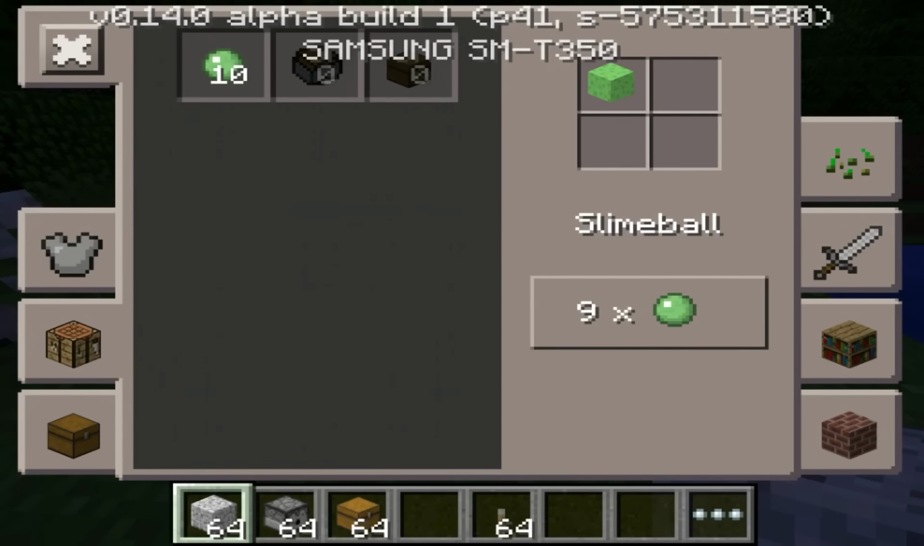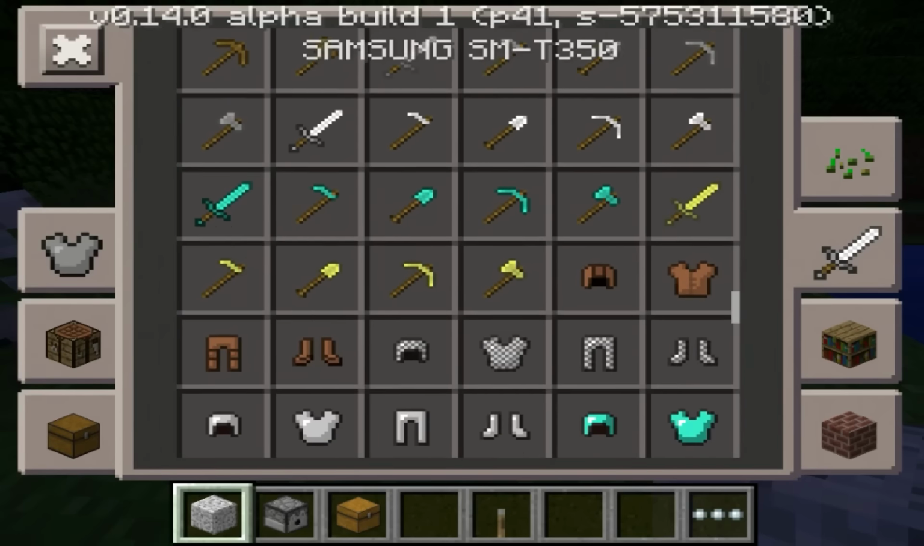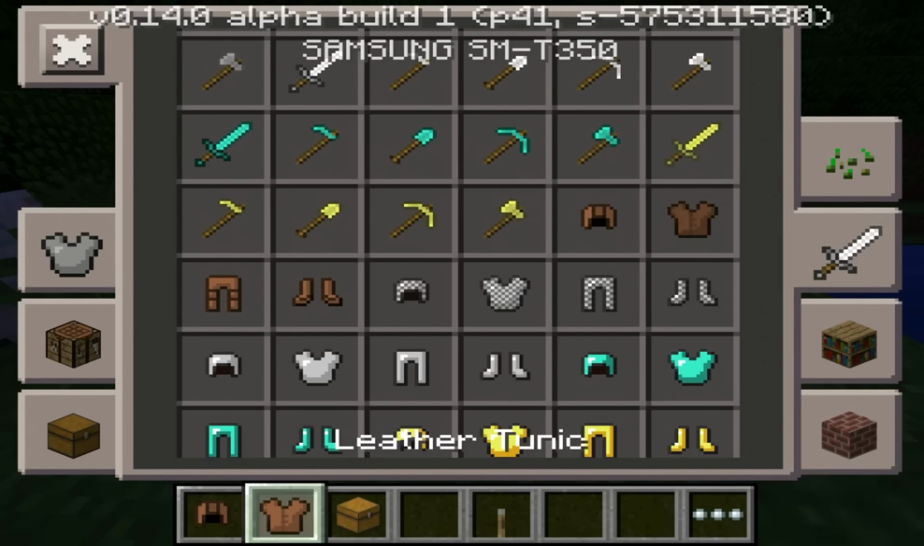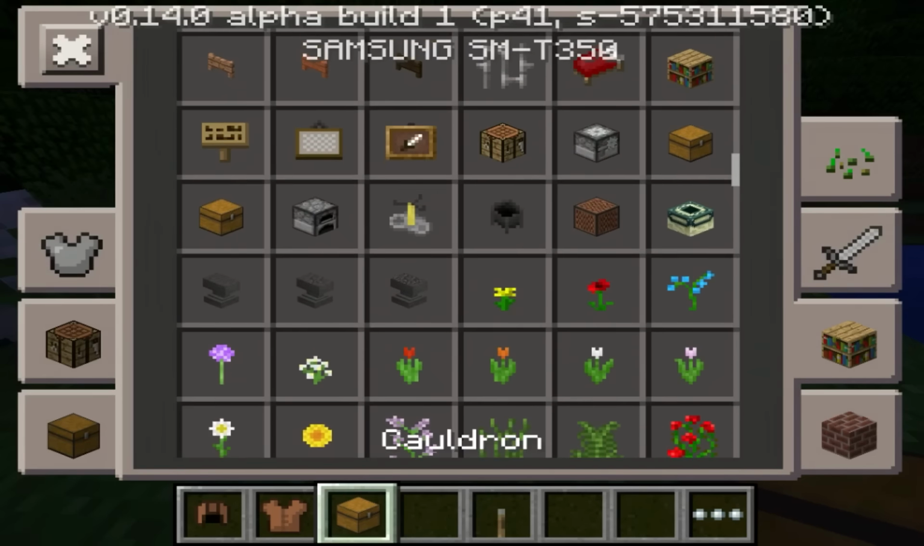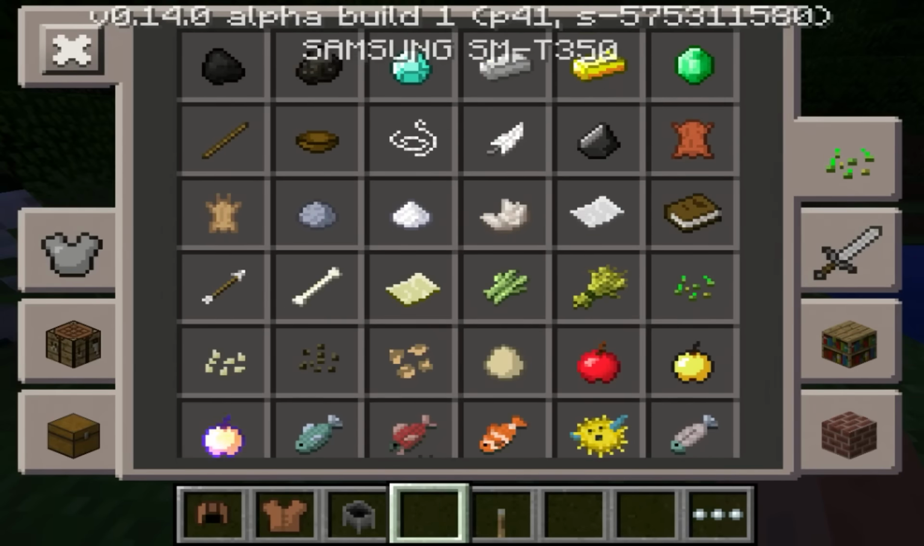Another thing that was confirmed, which was... I didn't say it was confirmed. I said it was most likely coming. I did not confirm it, but we're going to see if it works. So, we're going to try and dye some armor. So, we need some cauldrons. And we also need some dye, I believe. So we're gonna get some dye here.